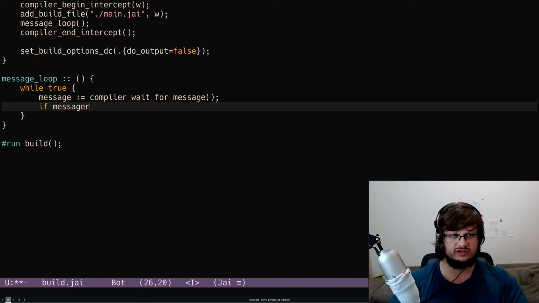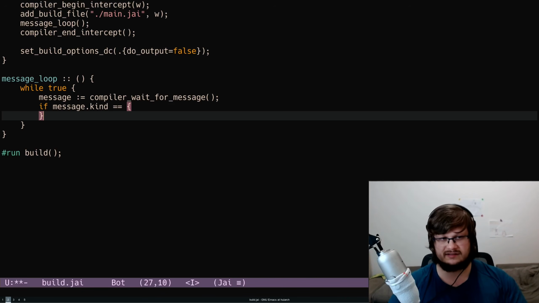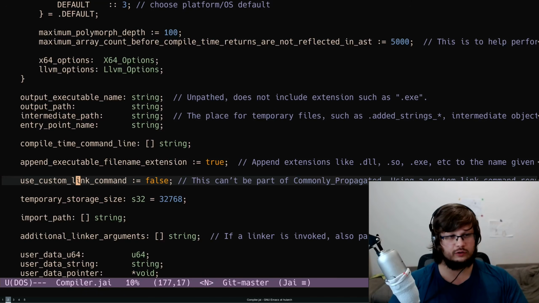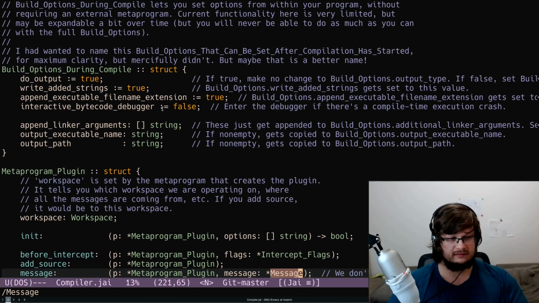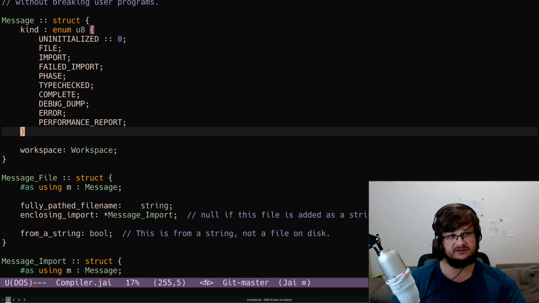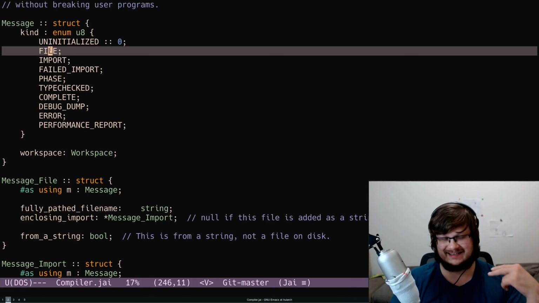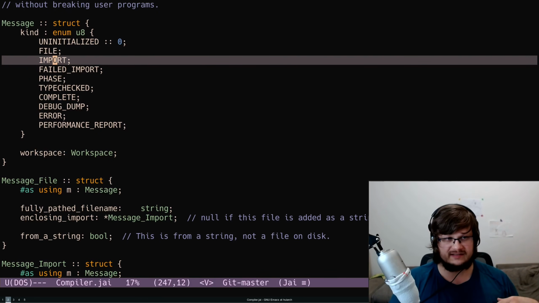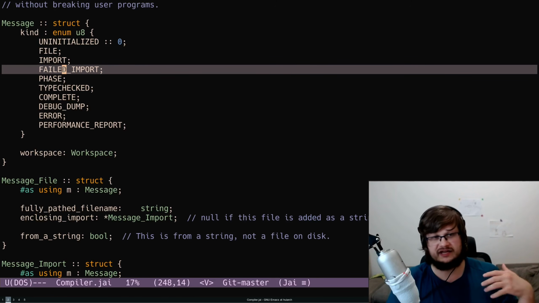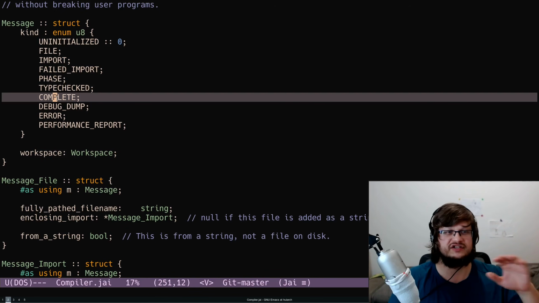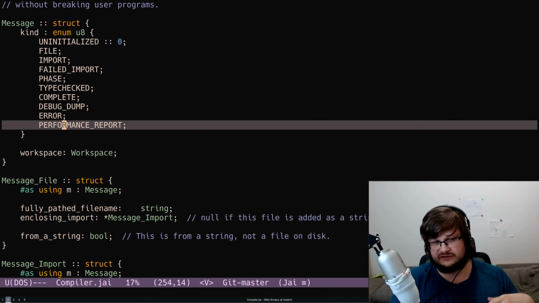So if message kind equals, and this is the syntax for Jai's if case. So which messages are there? Let's check it out. So let's go to compiler, and at the very end, here's our message. And here are all the kinds that the compiler exposes. So we have file for when a file is getting added to the workspace, just like we added our main. Import for when a module gets imported. Failed import, so you can potentially remap it. We have multiple phases. We have a message for type checked. We have a message when everything is done. Error, performance report, and debug dump.